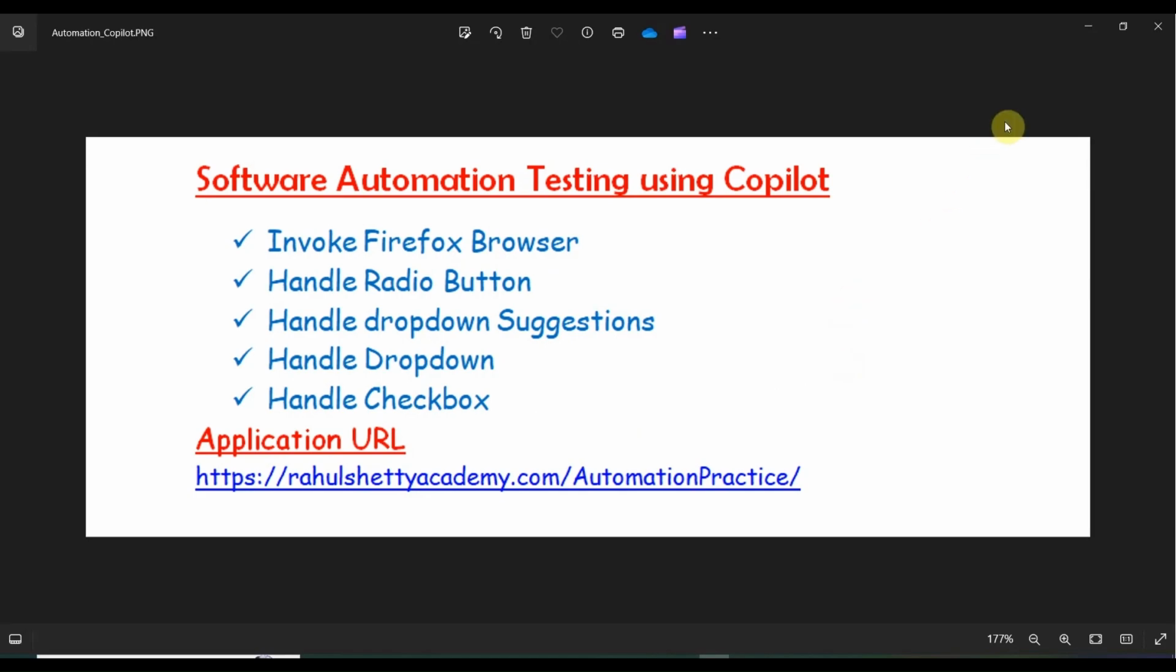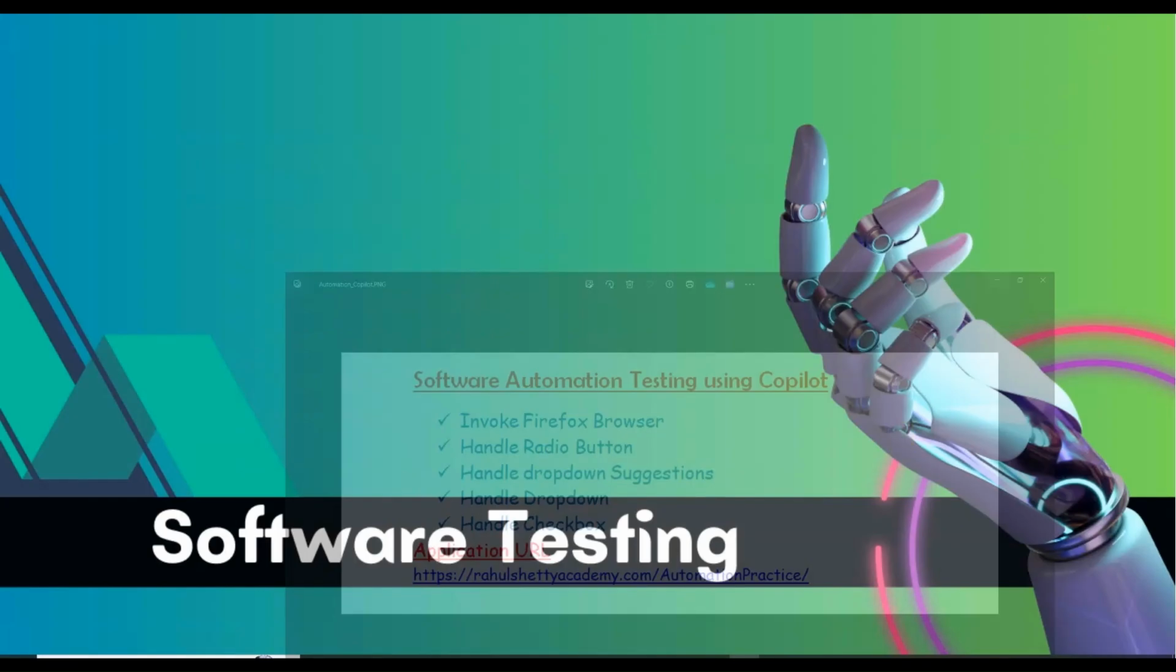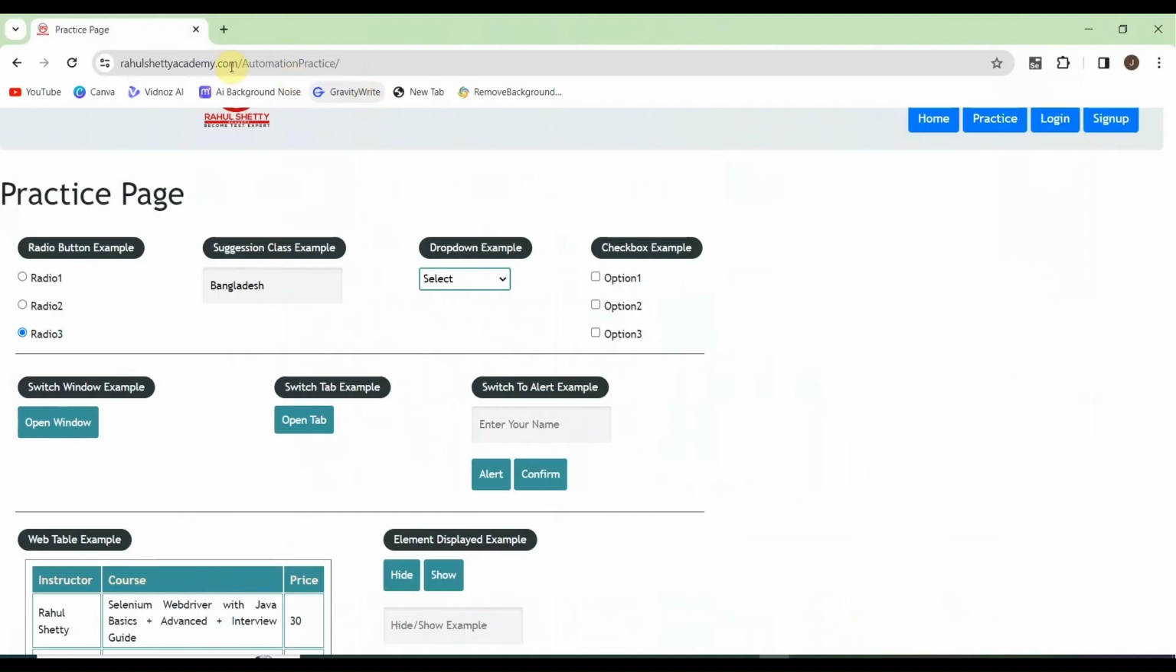So first, take a look at how the application looks. This is rahulshettyacademy.com automation practice. In this application you will find different types of radio button, suggestion class example, drop down, and also checkbox too. We'll use these four parts in our Copilot.